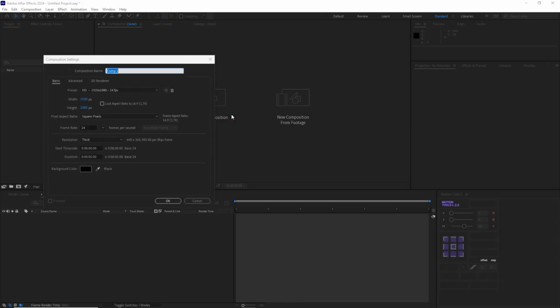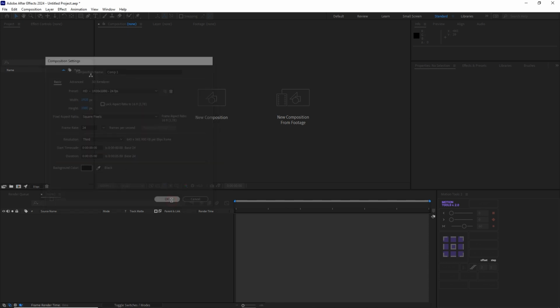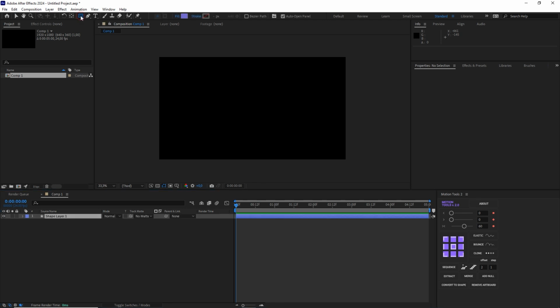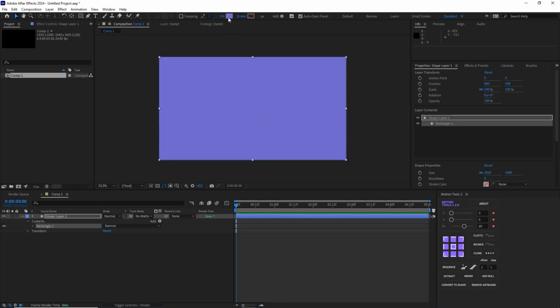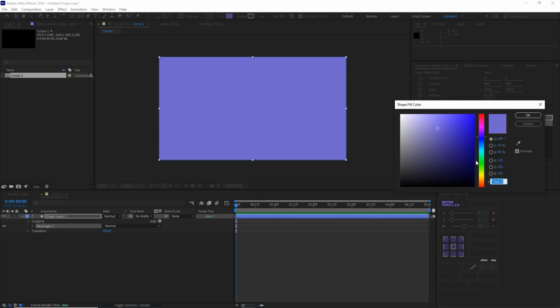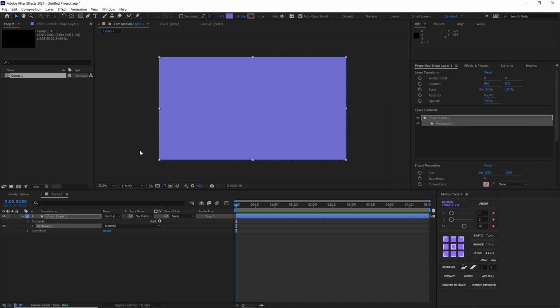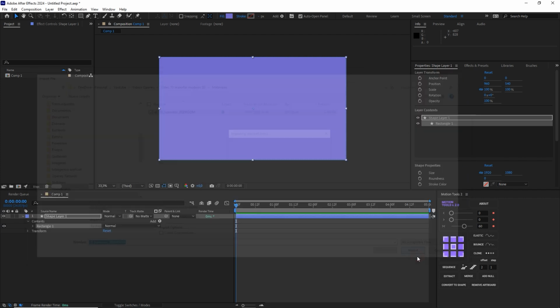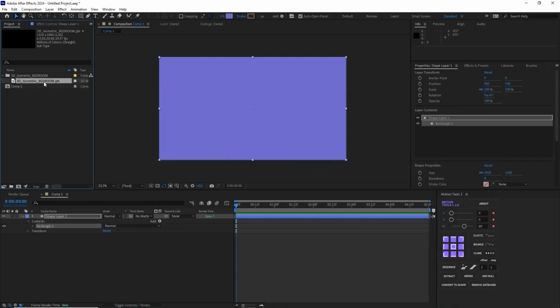I am going to create a composition of 1920 by 1080 pixels, what we commonly know as Full HD. We double click on the rectangle tool to create a background. We have the option to change the color according to our preference, but I prefer to keep it as it is. And with a double click on the project panel, we import the 3D design. And we drag the design into the composition that we have previously created.